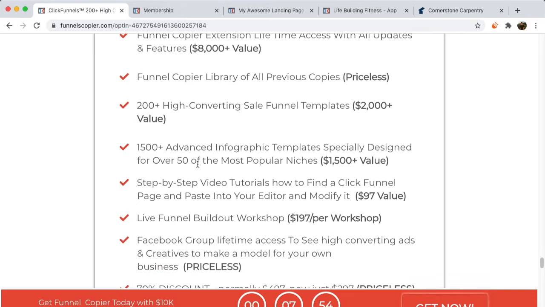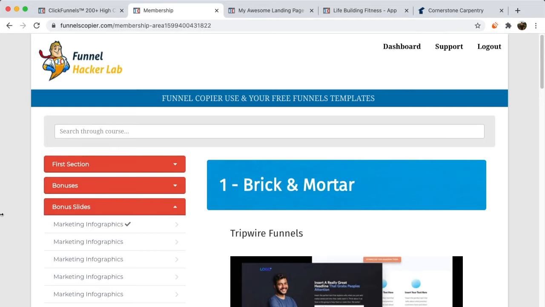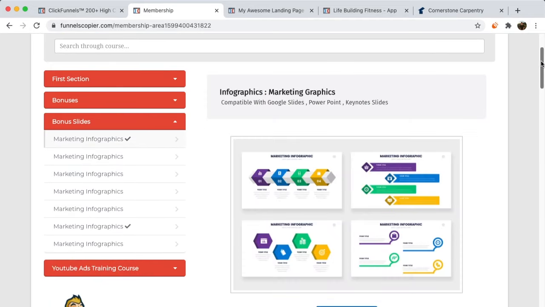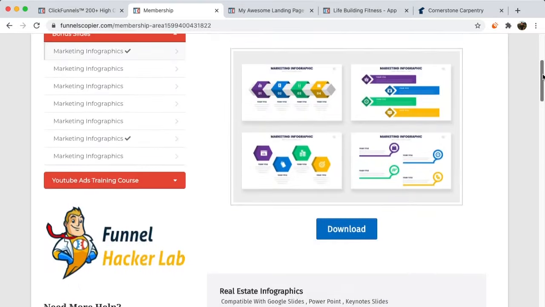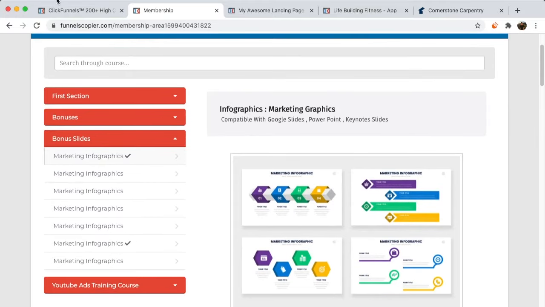Then you get 1500 advanced infographic templates specially designed for over 50 of the most popular niches, which is this, guys. All you have to do is click bonus slides, and these are your infographics. This is an awesome bonus, also very, very helpful. You get a bunch of infographics you can choose from.